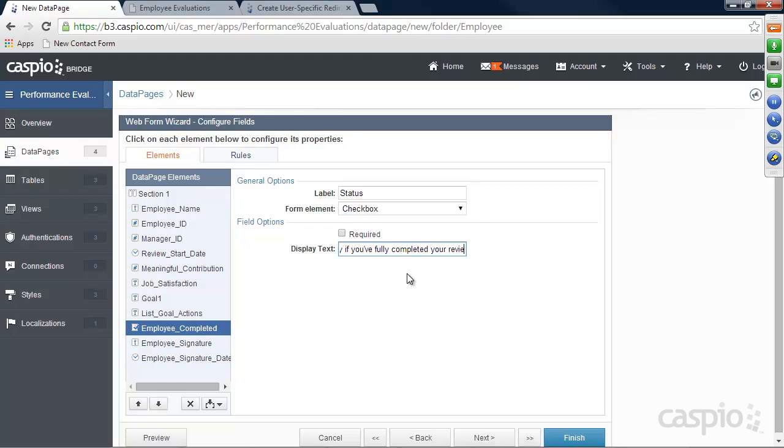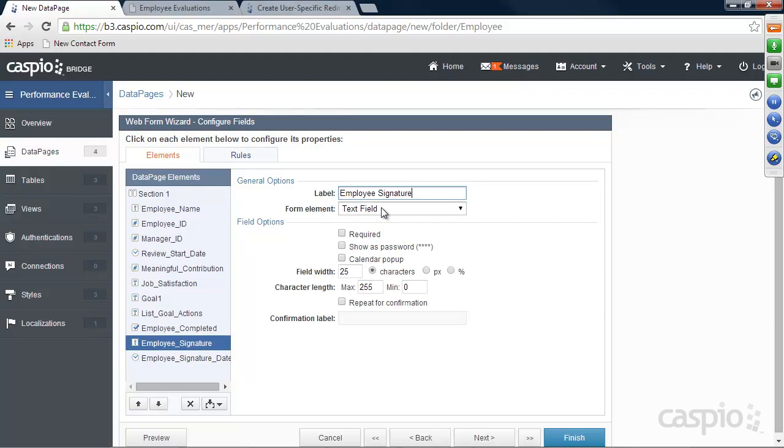And then you have your signature line. That's going to be a text field, and you have your date line when you finished. You're going to make that required. Well, no, don't make it required. You'll see why in just a second. Okay. For now, we're going to leave it just like this. I'm going to click on Finish.